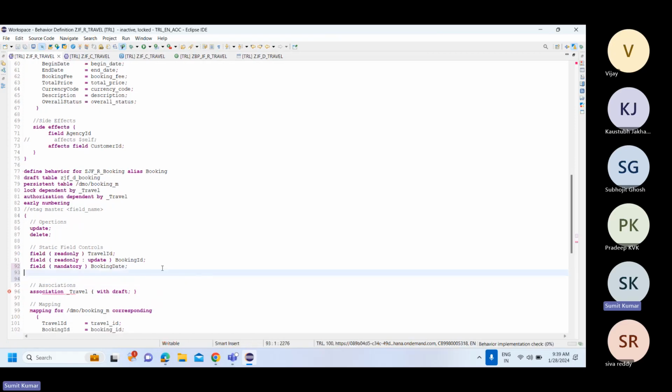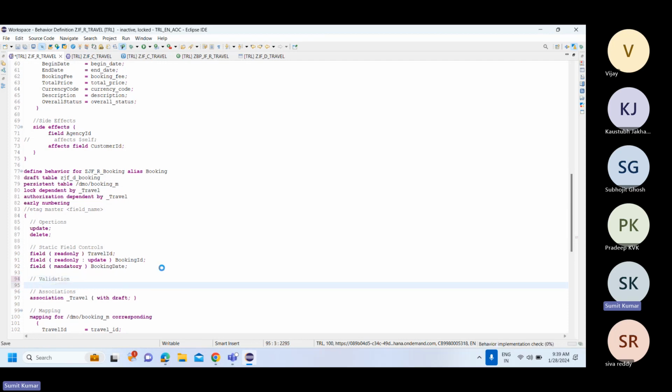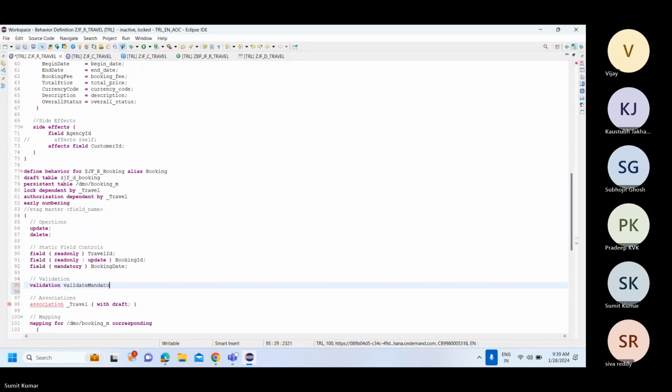Okay, and I would like to add some sort of validation. Now the sequence does not matter. I am just writing it so it's well structured, but you can also have the validation written on top and everything else. That's also fine. The system is going to execute whenever the time comes. So I'll simply say validation, validate mandatory field, and I would also use this on save of create and update.